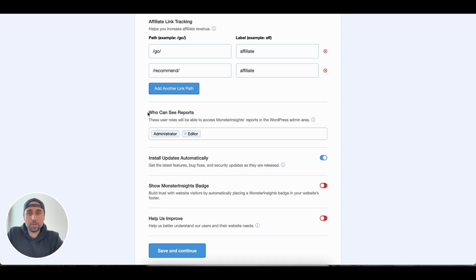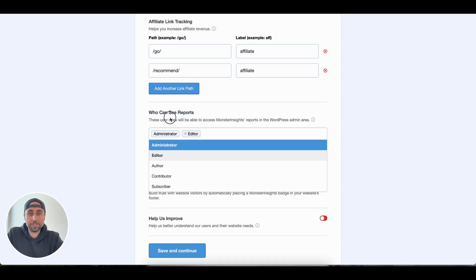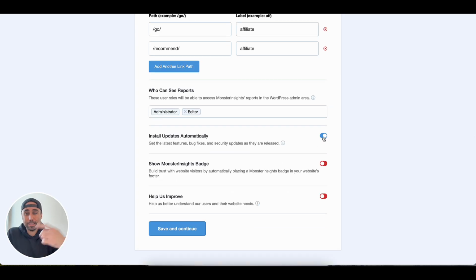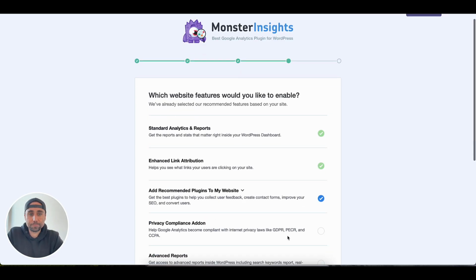And then who can see reports? This is what WordPress user levels inside of WordPress can see the Google Analytics reports inside WordPress. Install updates automatically will automatically update the plugin for you. And then the badge and the help us improve, we just leave those off, hit save and continue.